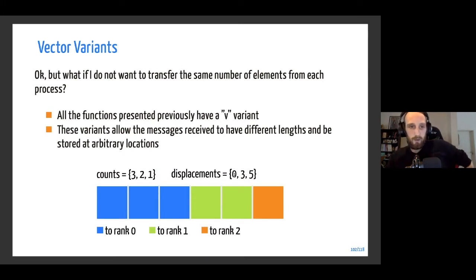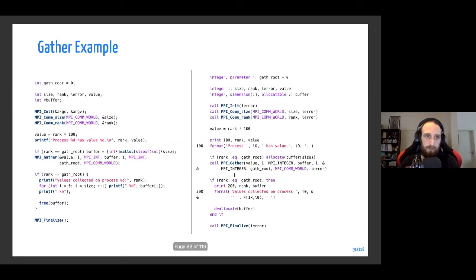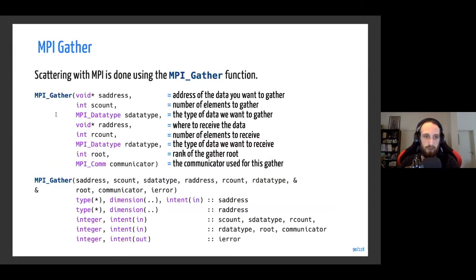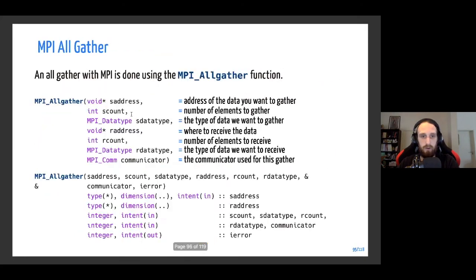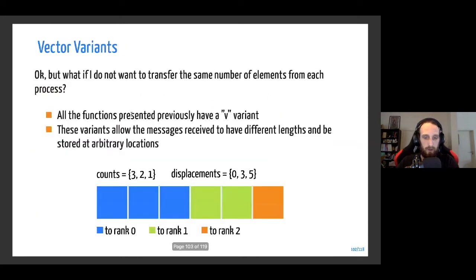But you may say, okay, but what if I want to transfer the same number? I do not want to send the same number of elements from each process, because of course the problem with all these functions, okay, MPI gather, is that you specify a number of elements that you want to send, but it's exactly the same for all the processes. So if you have an irregular array, or at least you have not enough elements to send, what will happen?